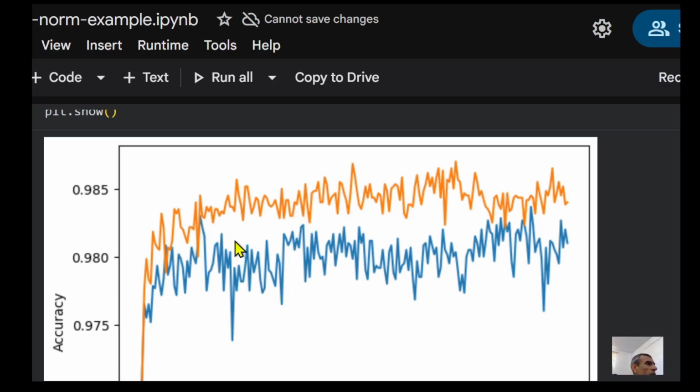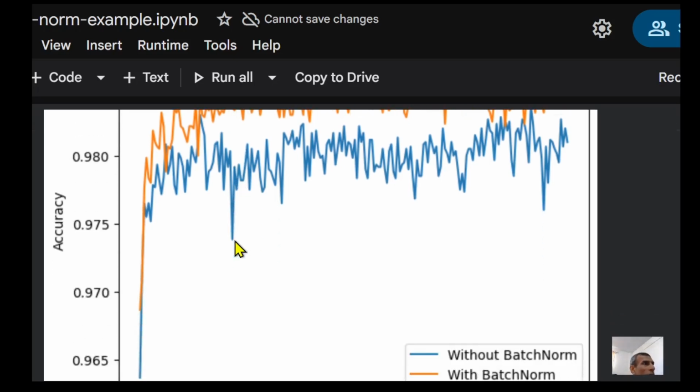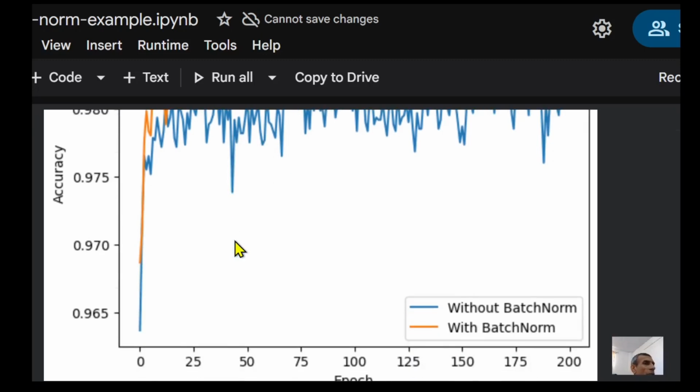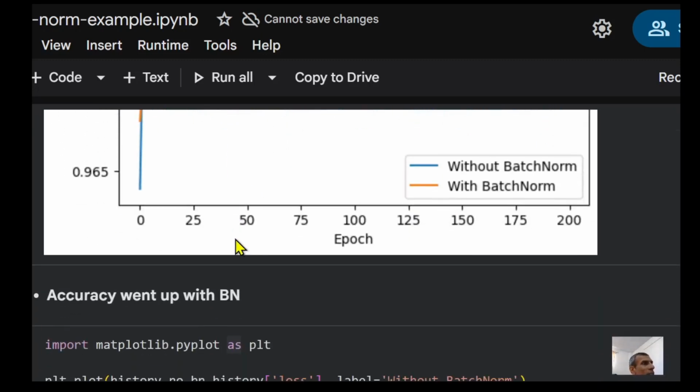Okay. So this should convince you that in this particular instance batch norm helped. It is not necessarily true that it's always going to help. You just have to try it and see if it helps or not. So in this particular instance, it did actually help.